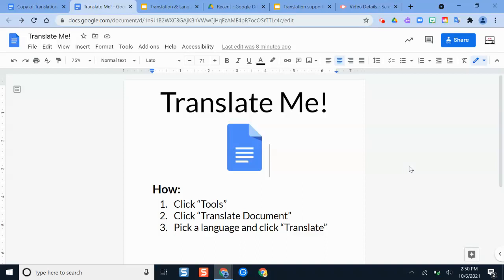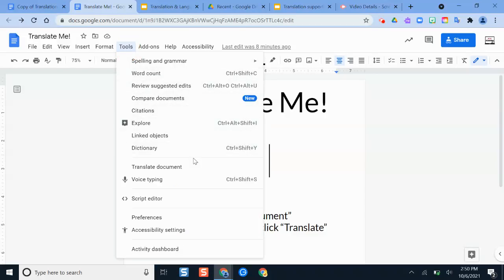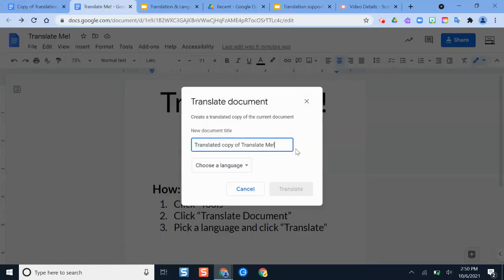So what you would do is you'd open this Google Doc, any one that you already have, or you can even start a blank one and translate it later. When you have your document open, you'll click Tools, and then down the tools menu, there's a button that says translate document. You'll select that. It gives you the option here to give the file another name because what it's going to do is keep your original file, but create a new copy of this document in the translated language of your choice.